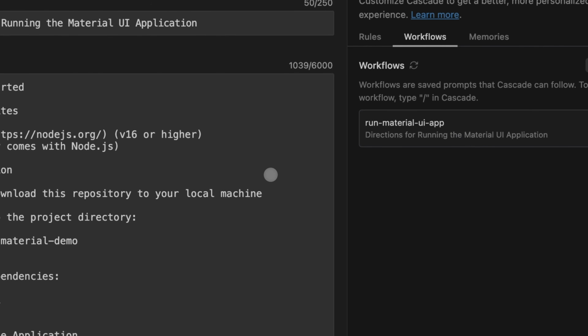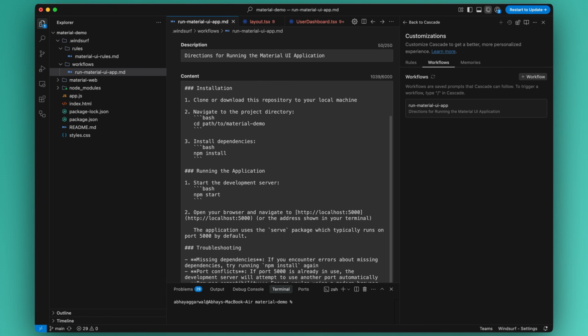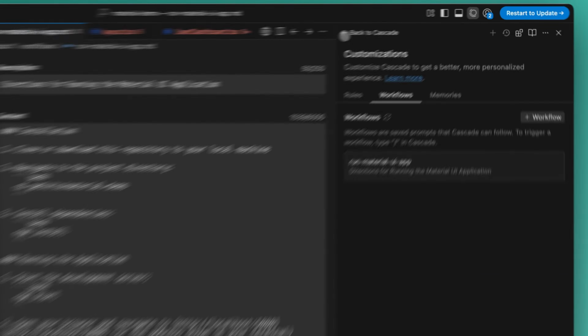In this case, I have created a workflow called Run Material UI Application that can be called to be able to run the application itself. This is useful for users who will work with this project afterwards, but are not necessarily as familiar with the code itself. This workflow is added directly to the project's file tree and can thus be shared amongst users as part of the repository. As we can see, it contains installation prerequisites and actual step-by-step terminal commands that the agent can follow to load the user interface.